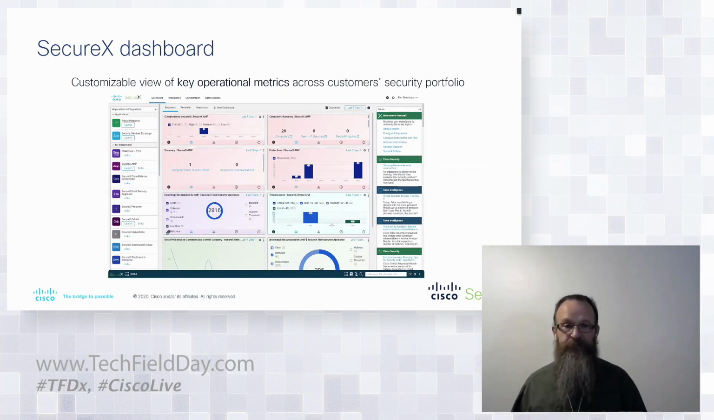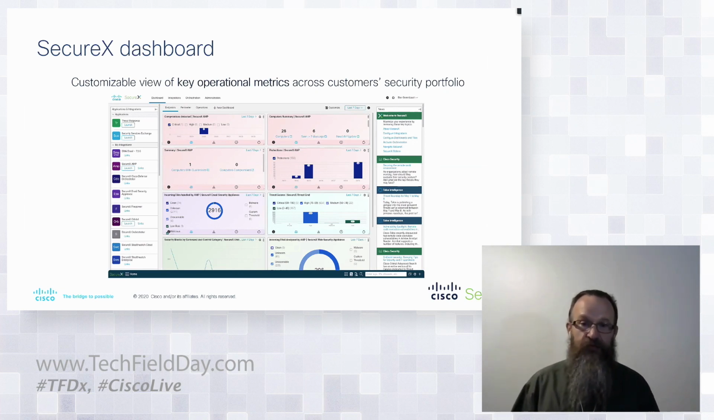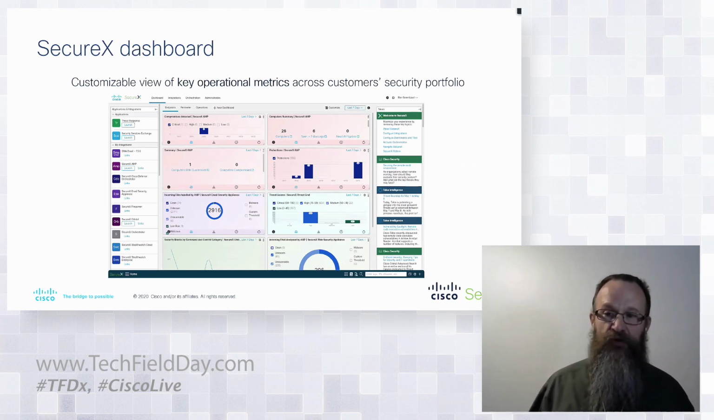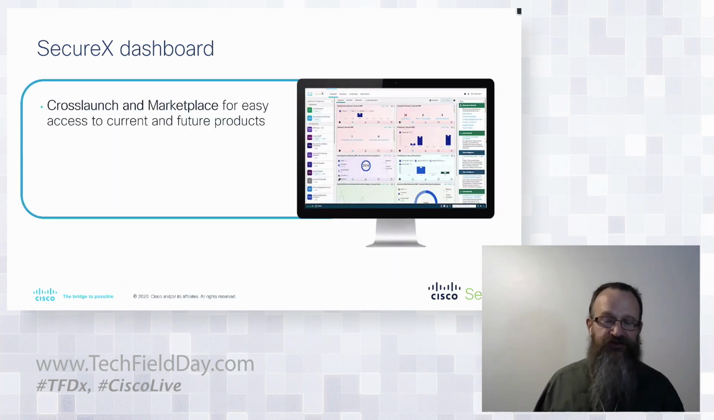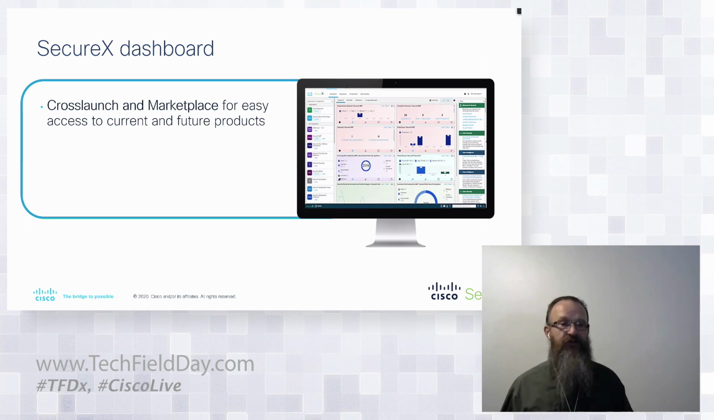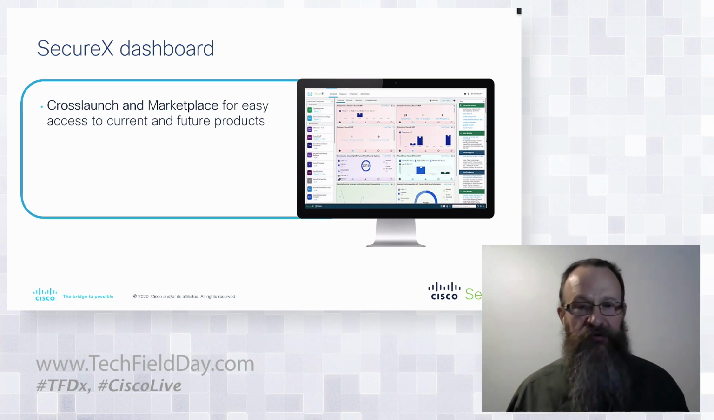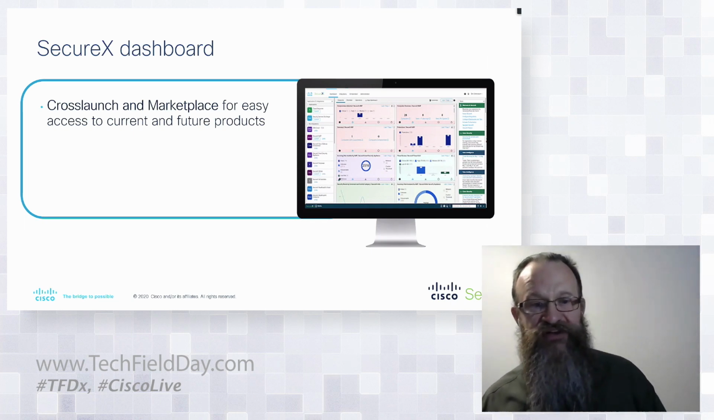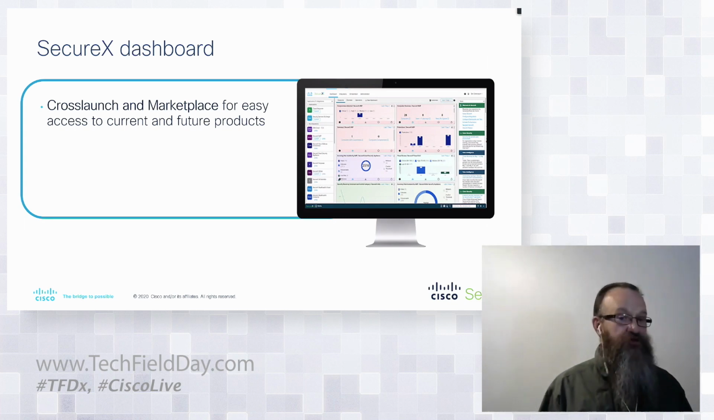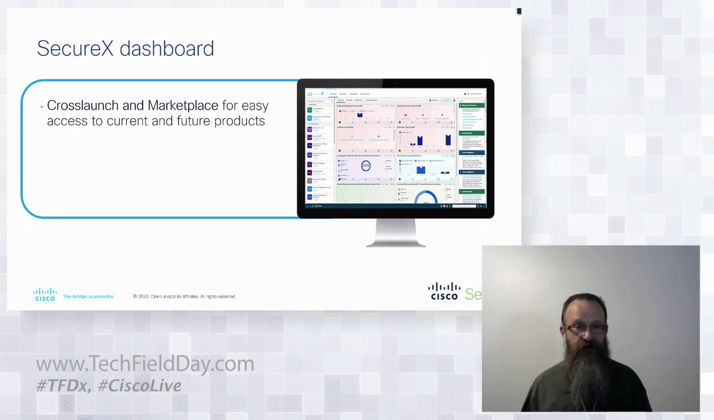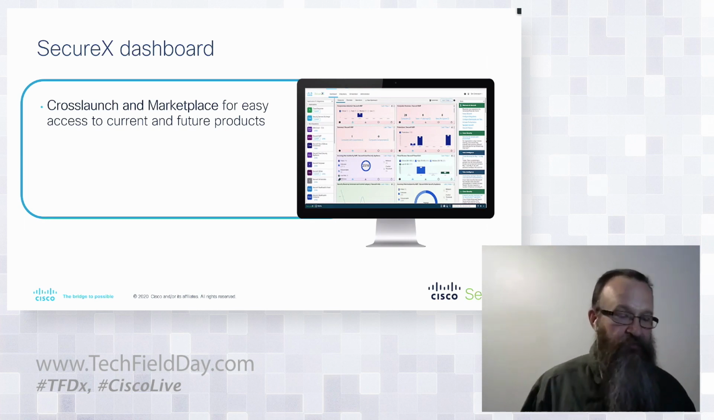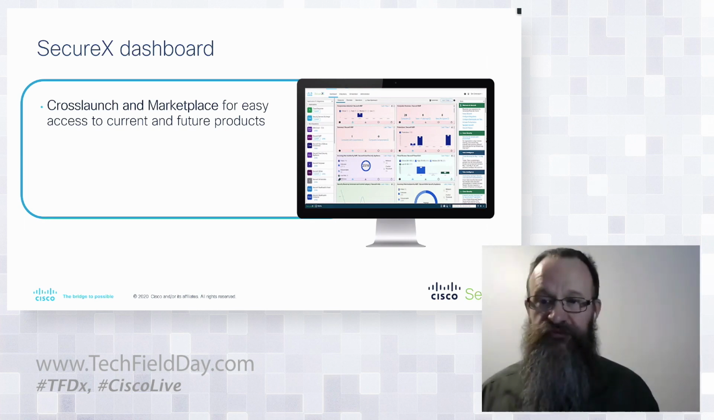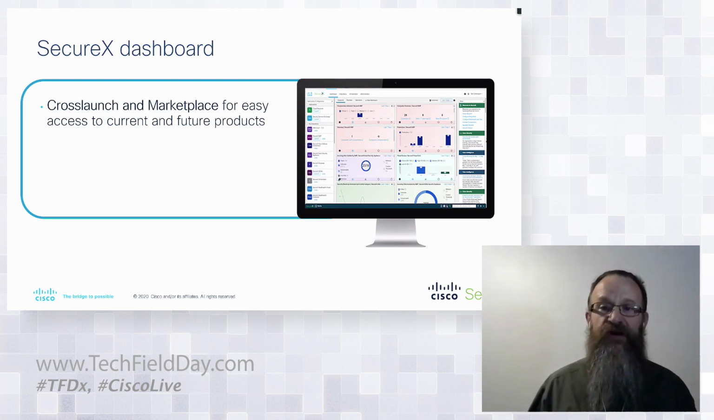The dashboard is a customizable view of what you decide are your key operational metrics across all of the products in your portfolio. What does the dashboard do for you? Well, it includes the ability to cross-launch into any of the other products. It includes a marketplace there on the left in the image for easy access to current and even future products, because you can request free trials right out of the UI there. You can also cross-launch into, for example, AMP for Endpoints and ThreatGrid Portal and every other browser-accessible Cisco product that you might have that's tied into SecureX.